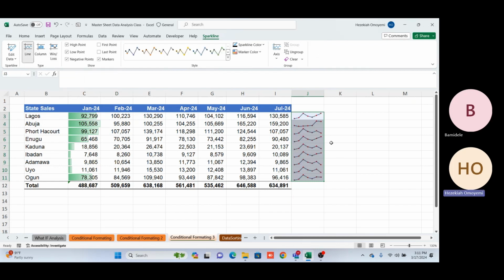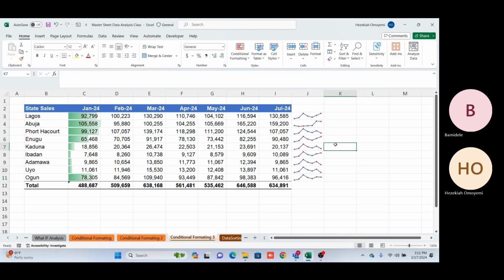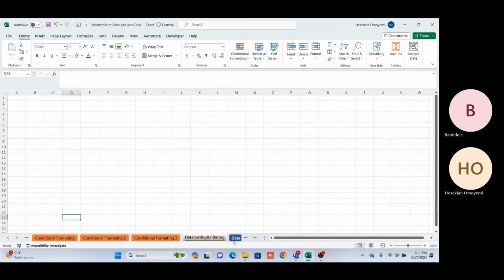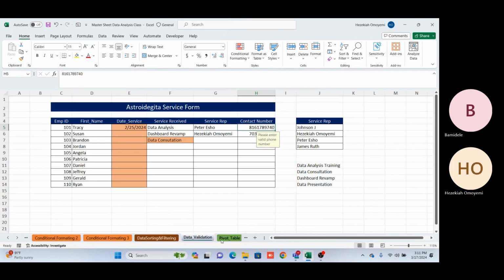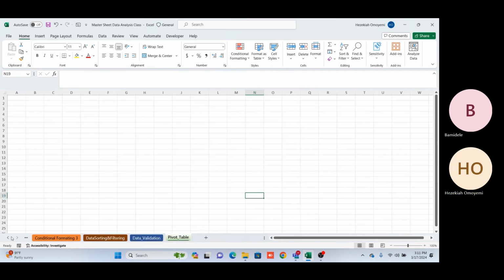So this is how powerful conditional formatting is in Excel. It is one of those essential skills in Microsoft Excel that you must possess as a data analyst. And I hope I have done justice to that.